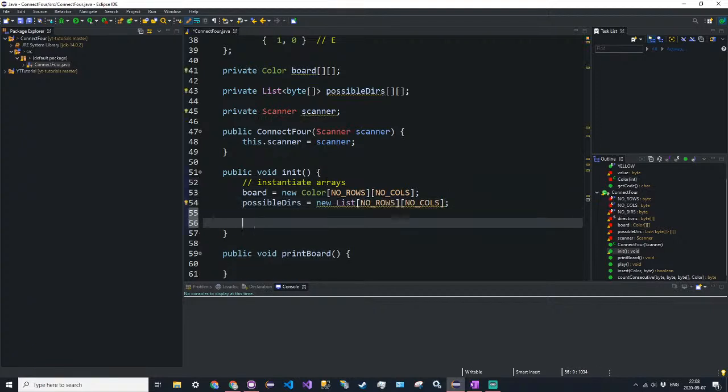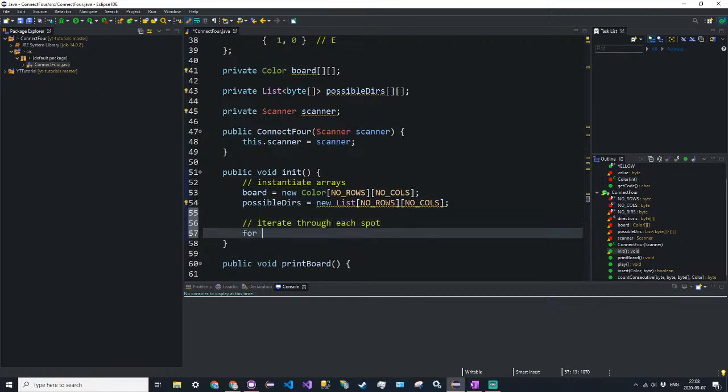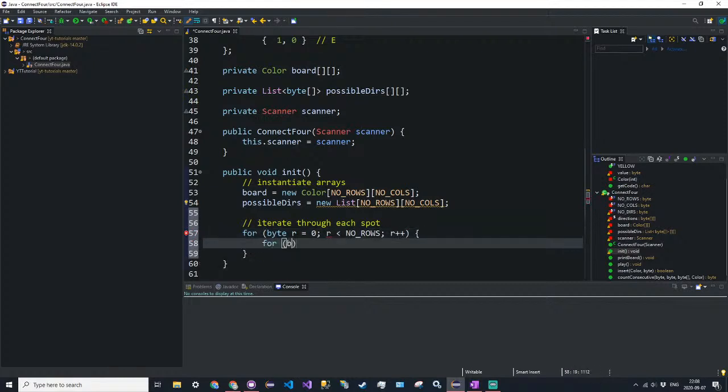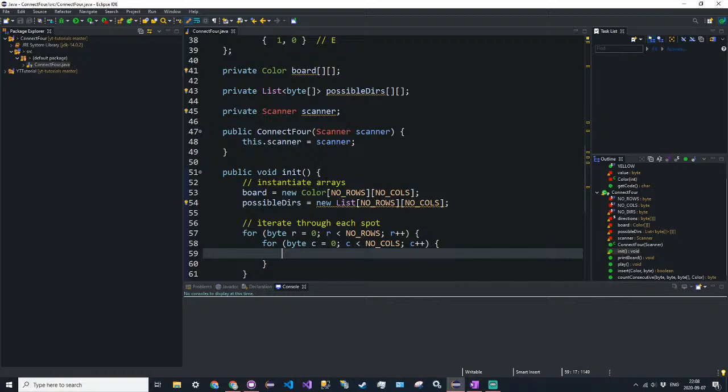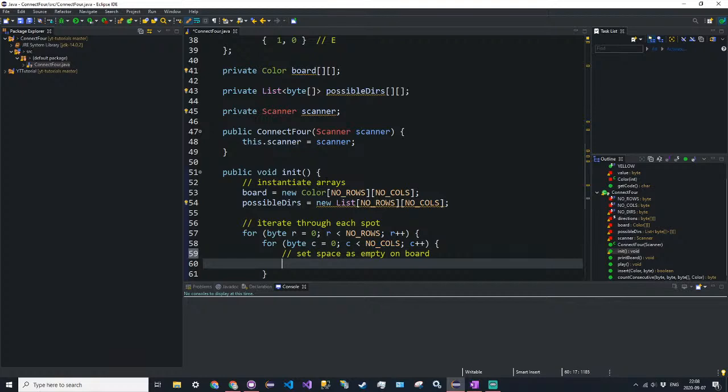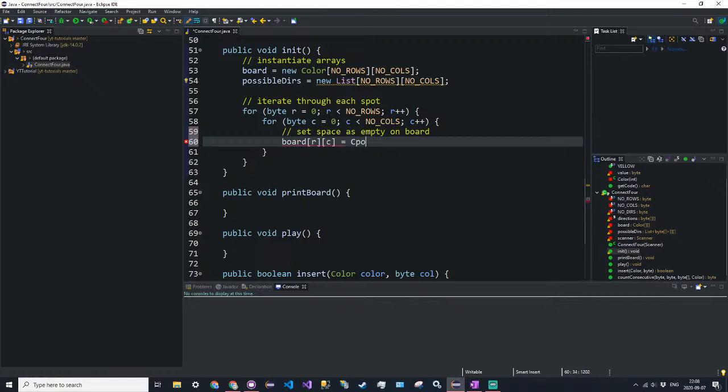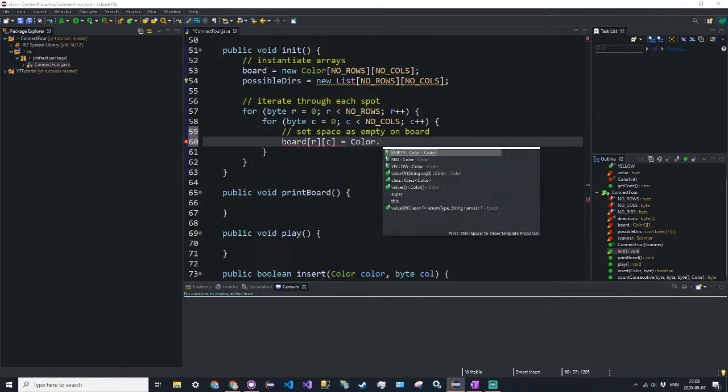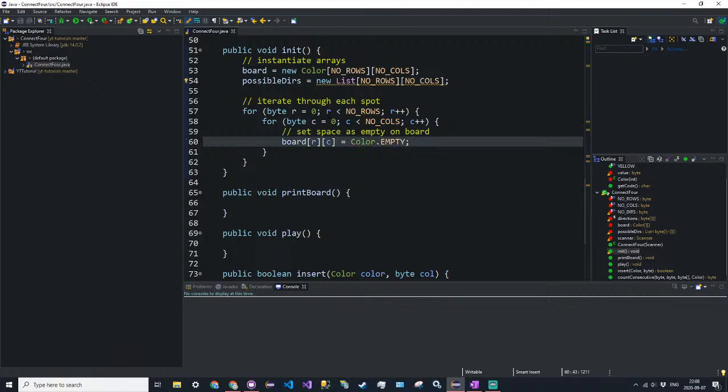Now we're going to iterate through each spot. So for byte r is equal to 0, r is less than number of rows, r++. For byte c is equal to 0, c is less than number of columns, c++. Next we're going to set the space to empty. So board at r at c is equal to, now we're going to access that color instance, color dot empty, just like that.